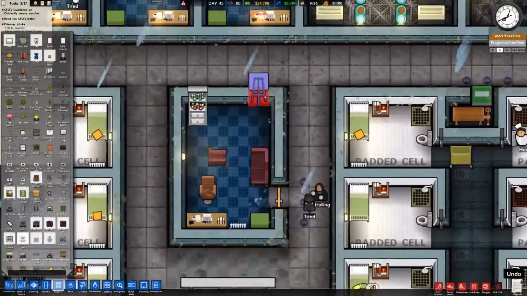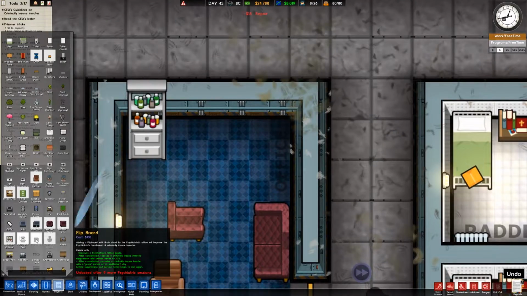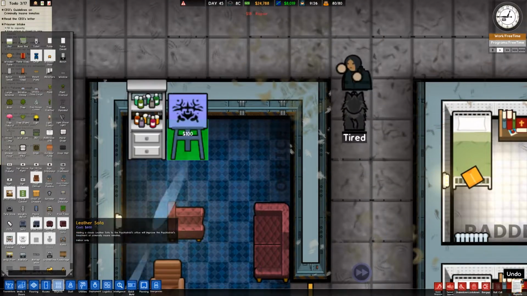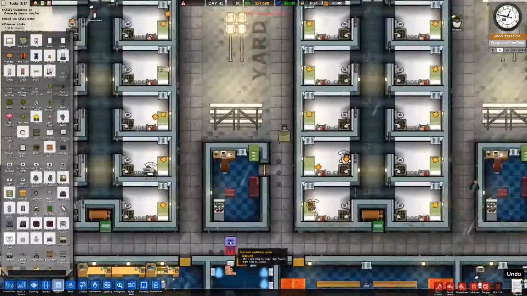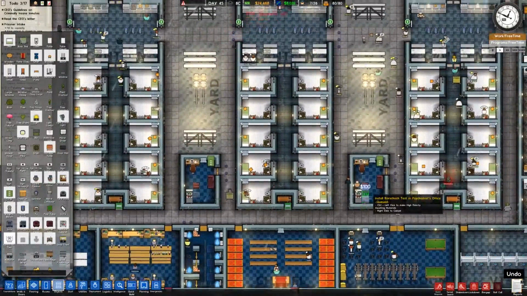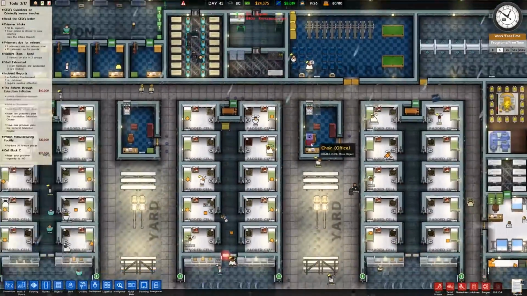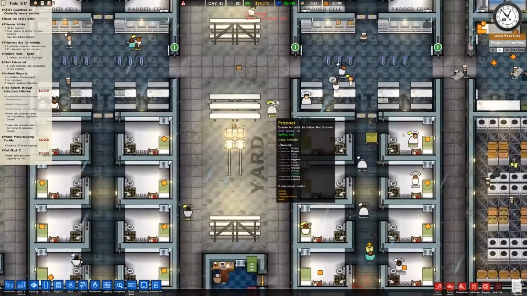So where do I want to put this test? What else have we got? Flipboard and anatomy model. So I think I will just place it there. I forgot I've got the 4. And there you go. So that is pretty much sorted.